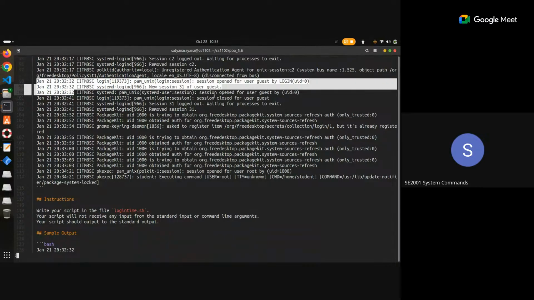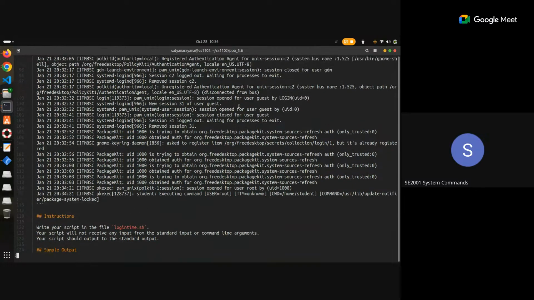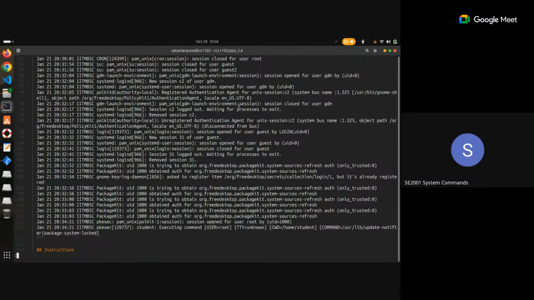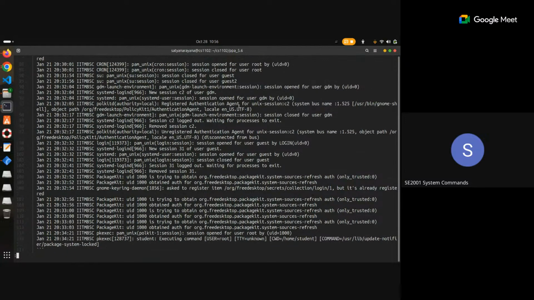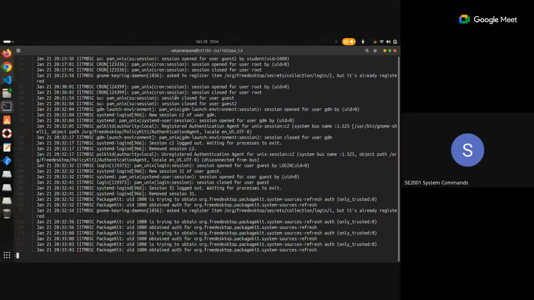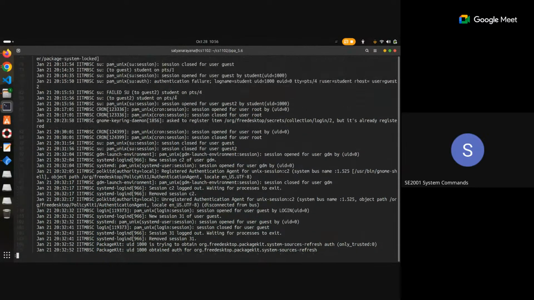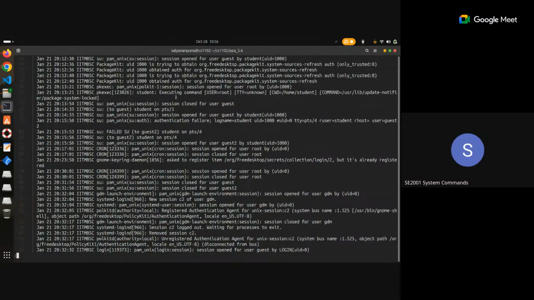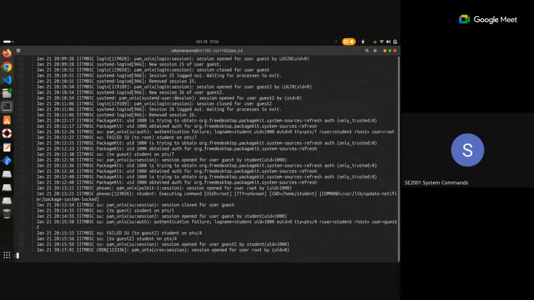Here, session. That's okay. But why should it select only this? Why not the next part or previous part? Is it the last one? Before it, any login for this one guest? Here, there's a closing. Any new session is there. I don't know why it is right. Still, this kind of new session. Yes, new session guest 2 is there.